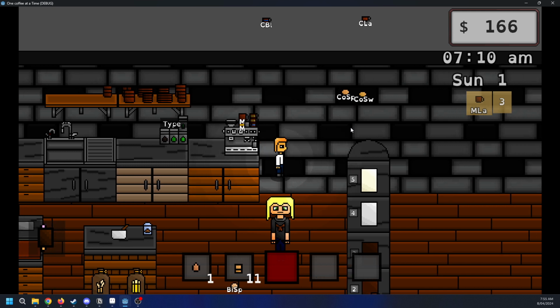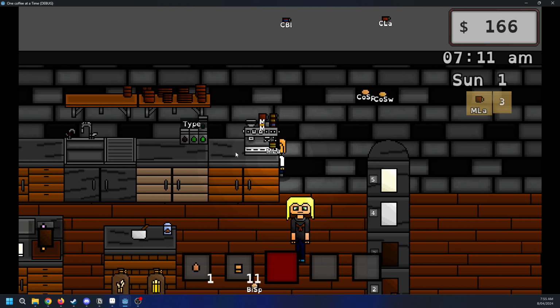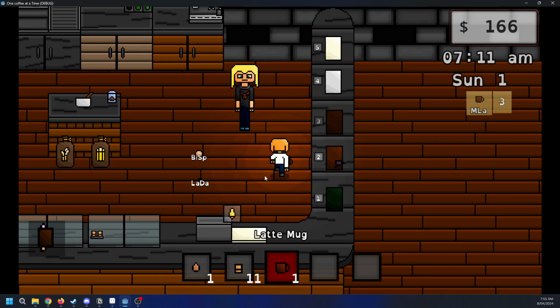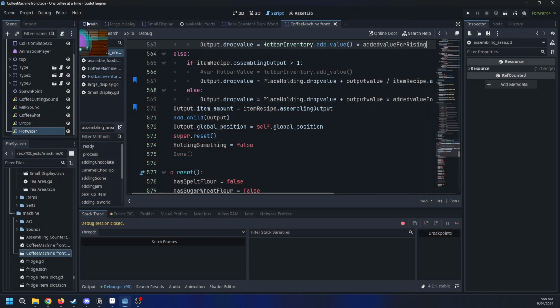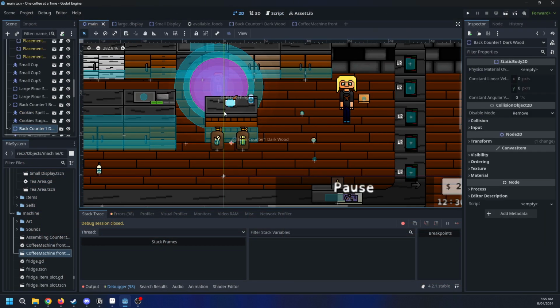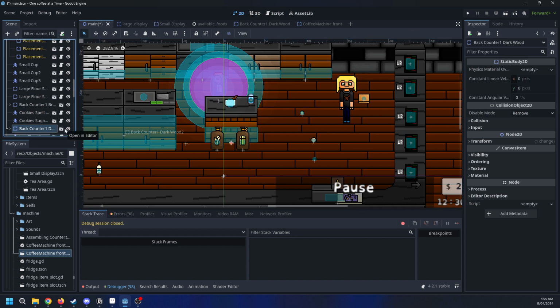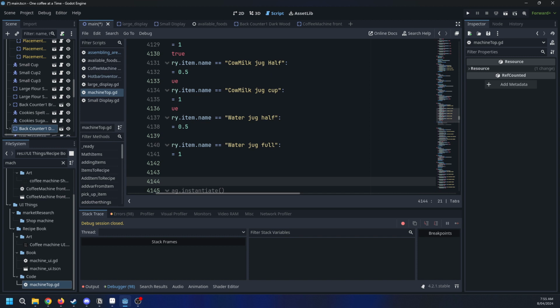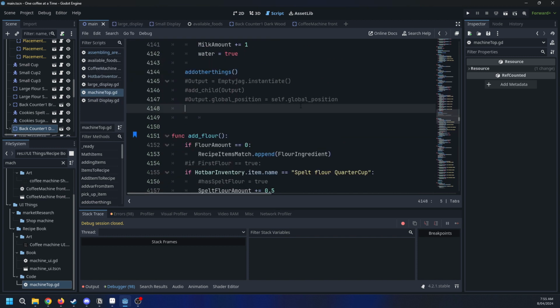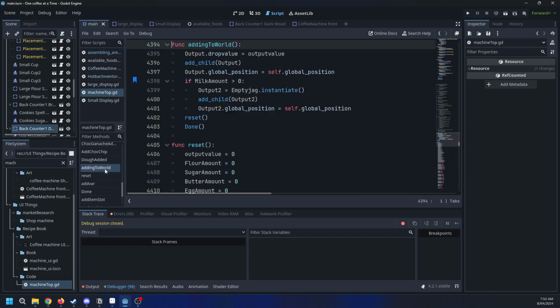Like, I still didn't do the output. Oh, I still didn't do what I was gonna do here. I might look into that quickly. So we want to get, whoops, MACH for machine. I think it was here.